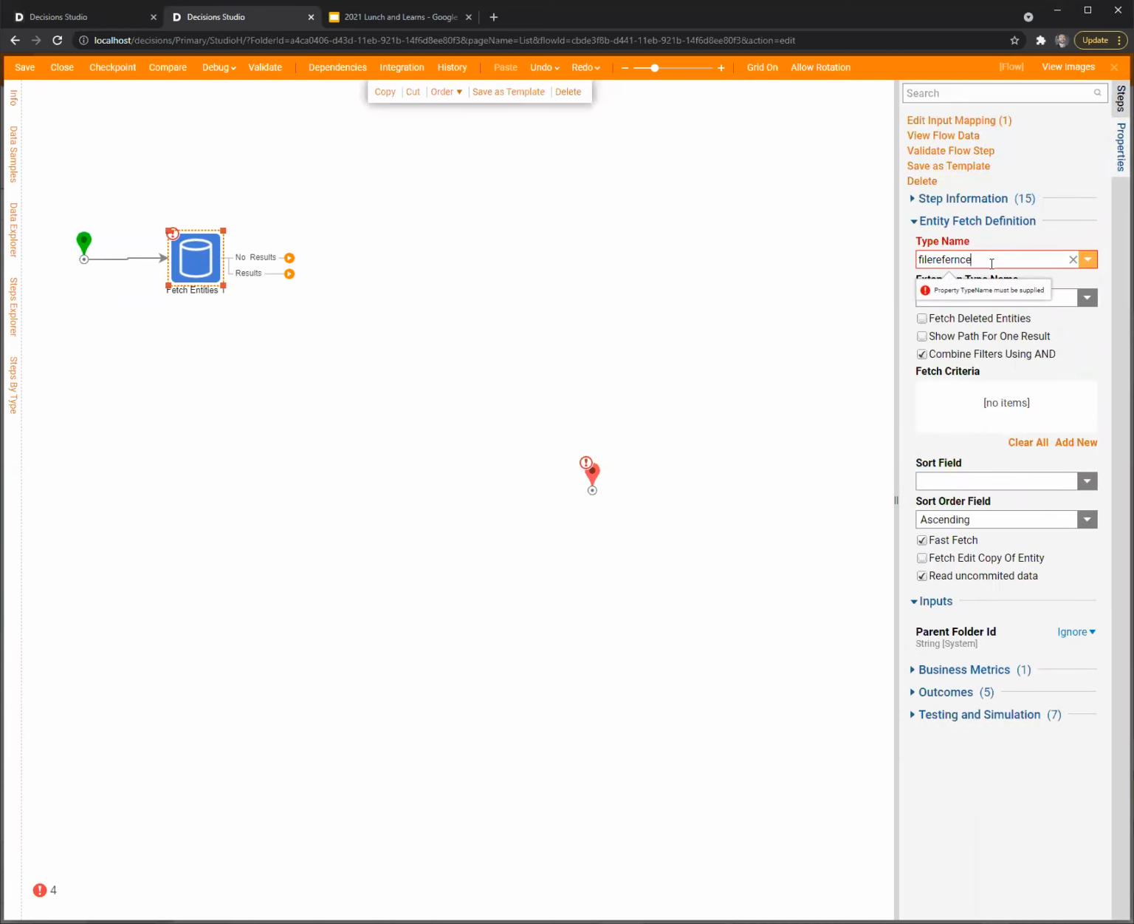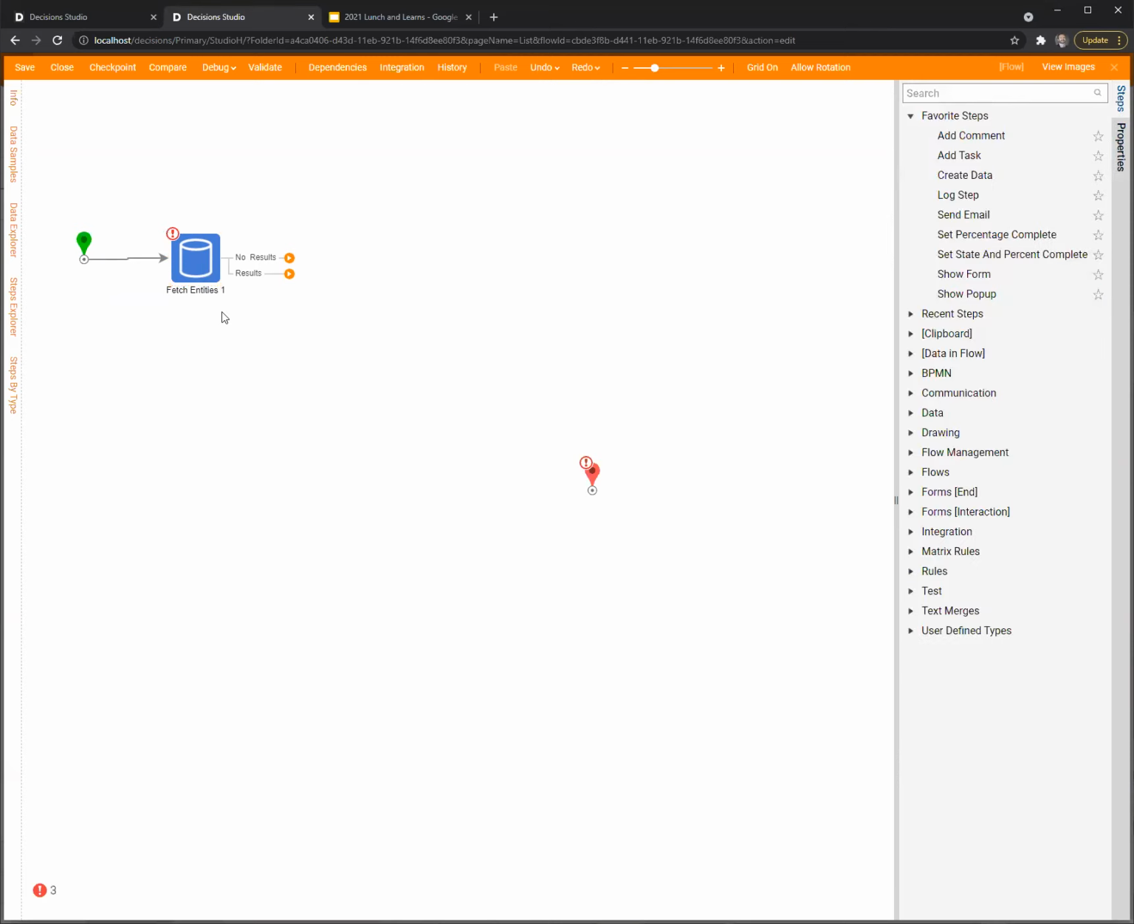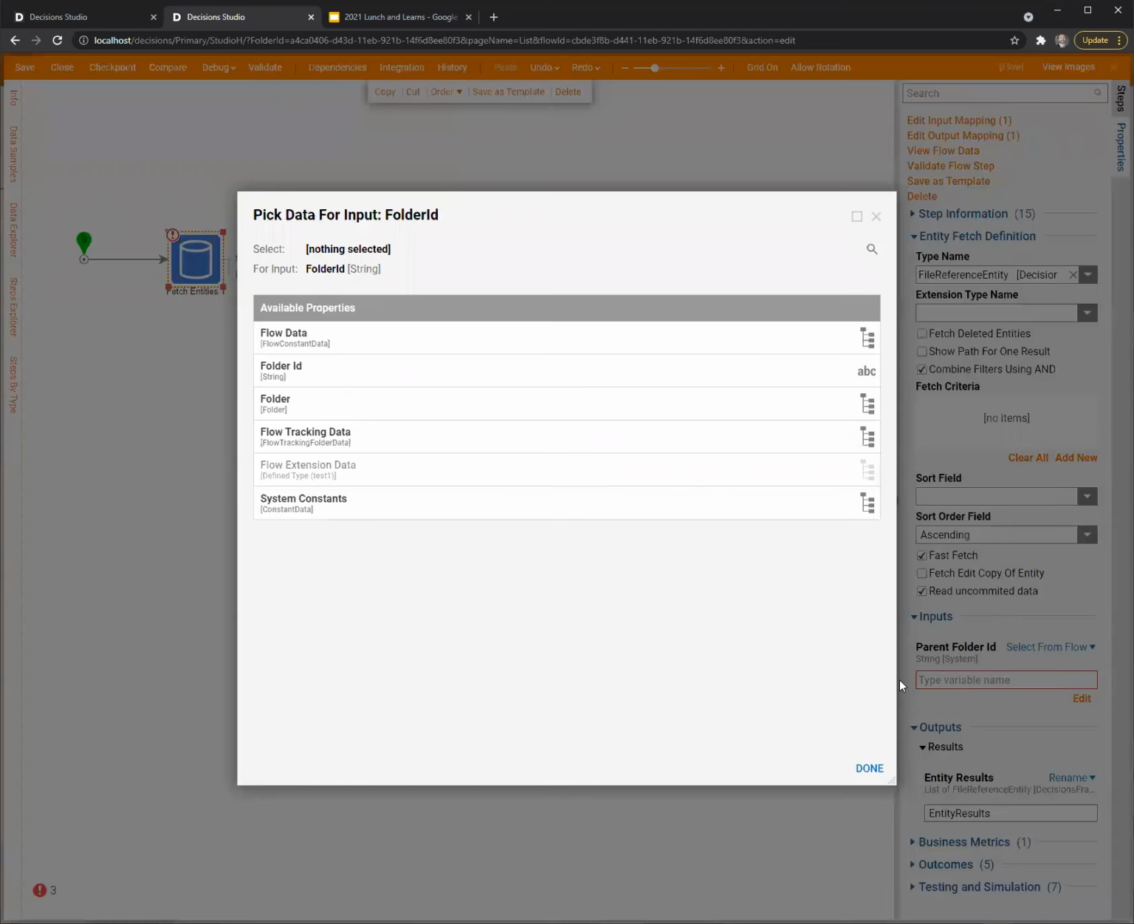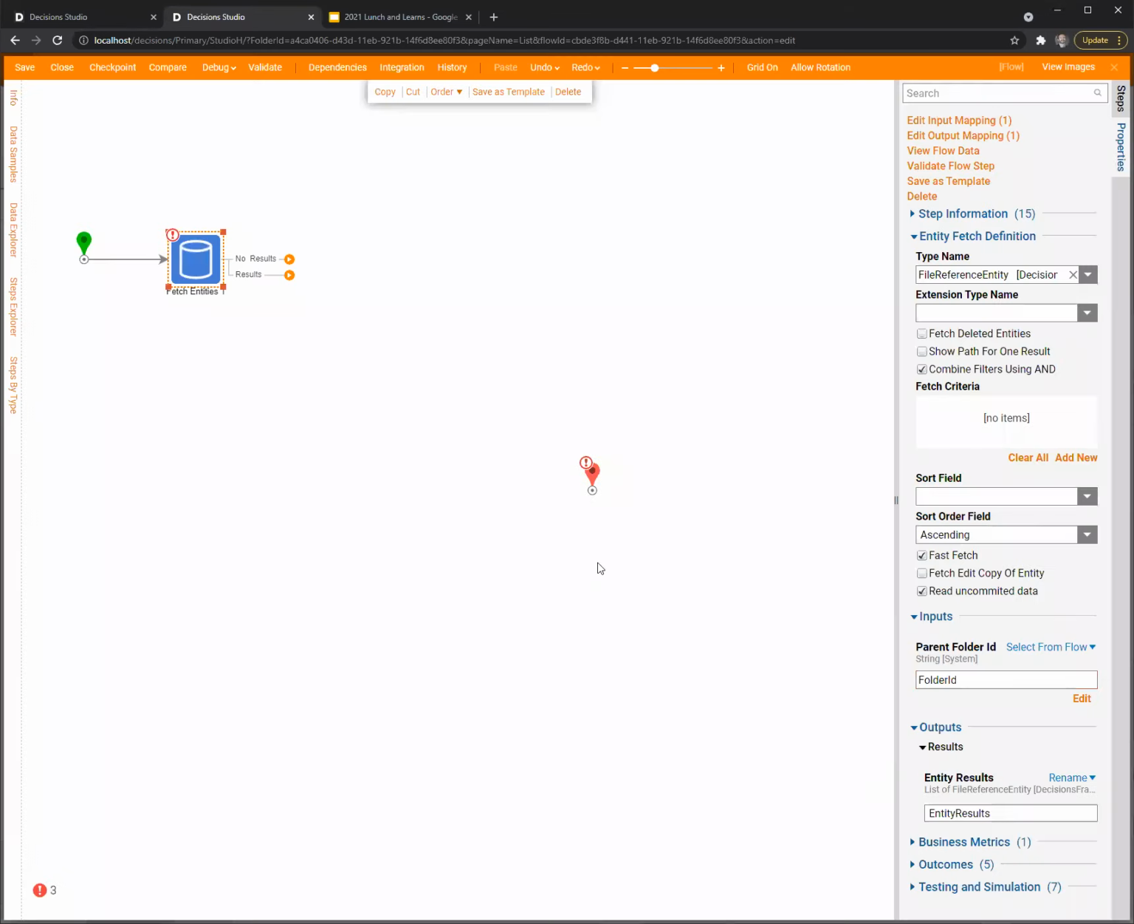File reference entity is going to be my data type here. And now I know a file reference entity is an entity, and an entity has a location in a folder, and that means I can use parent folder ID or entity folder ID to find that. So I'm going to find the parent folder ID. Now this is an entity action flow, and it means it has the folder context by default, and it provides that to me very easily as this folder ID input.